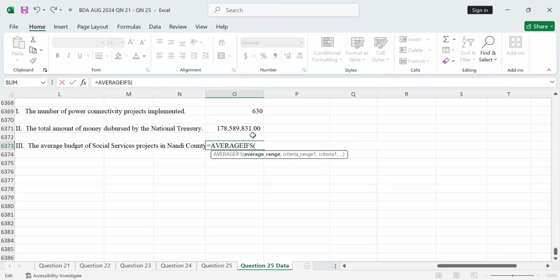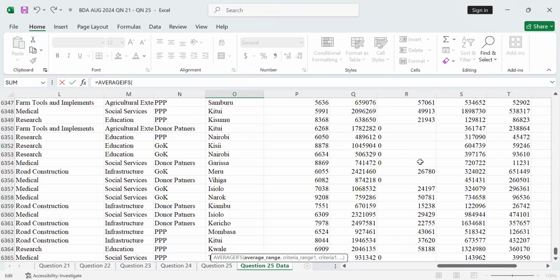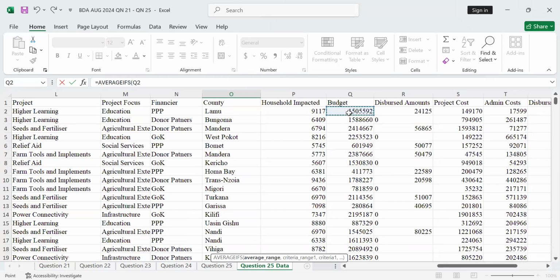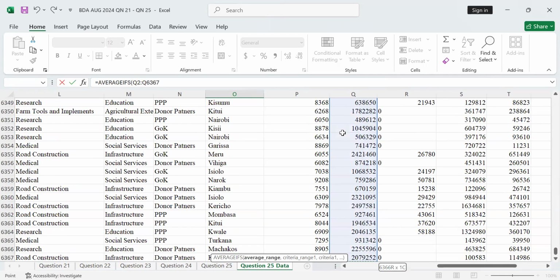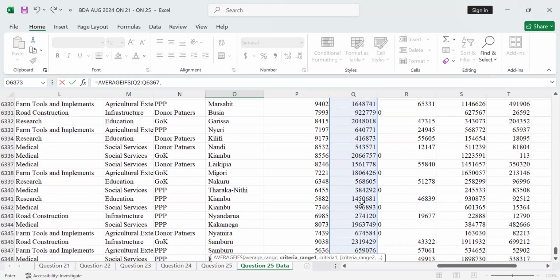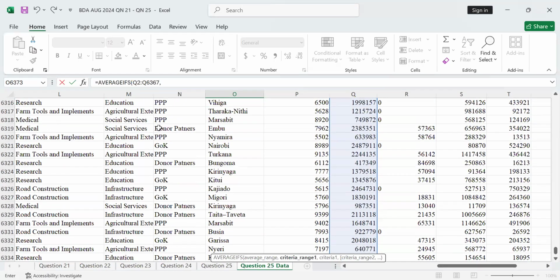So the average range near budget. So you go to where the budget is, the budgeted amount. So napanda huku juu ni juu ya budget ndo hii. So I can highlight yote. Then you put a comma. They want the criteria range. Criteria range here we've said it is the average budget for the projects, which is easy hapa.